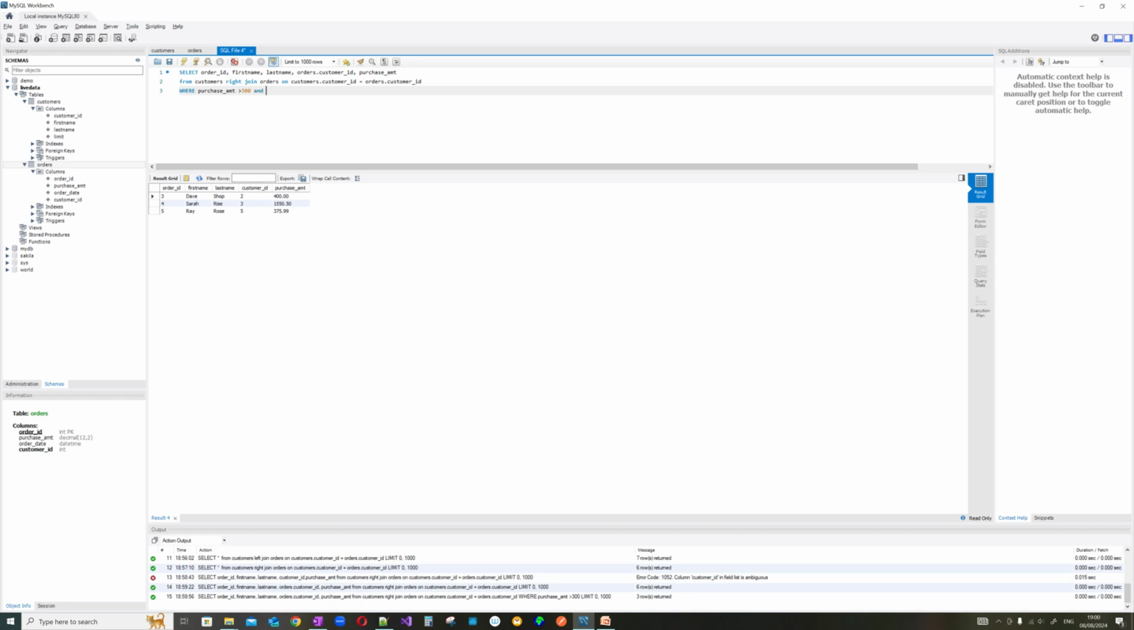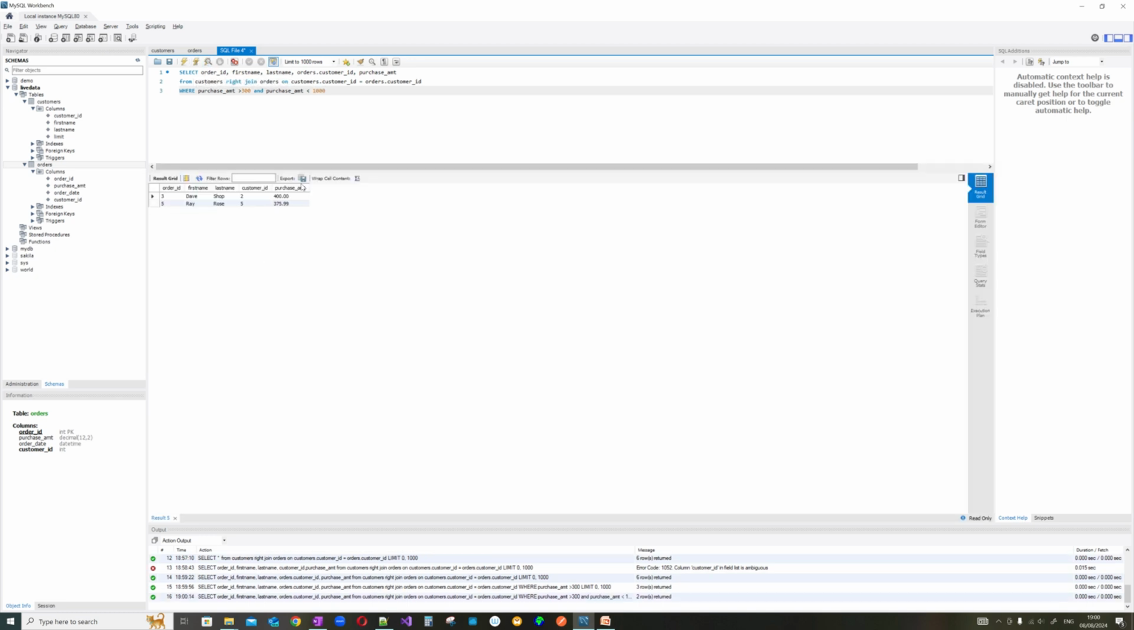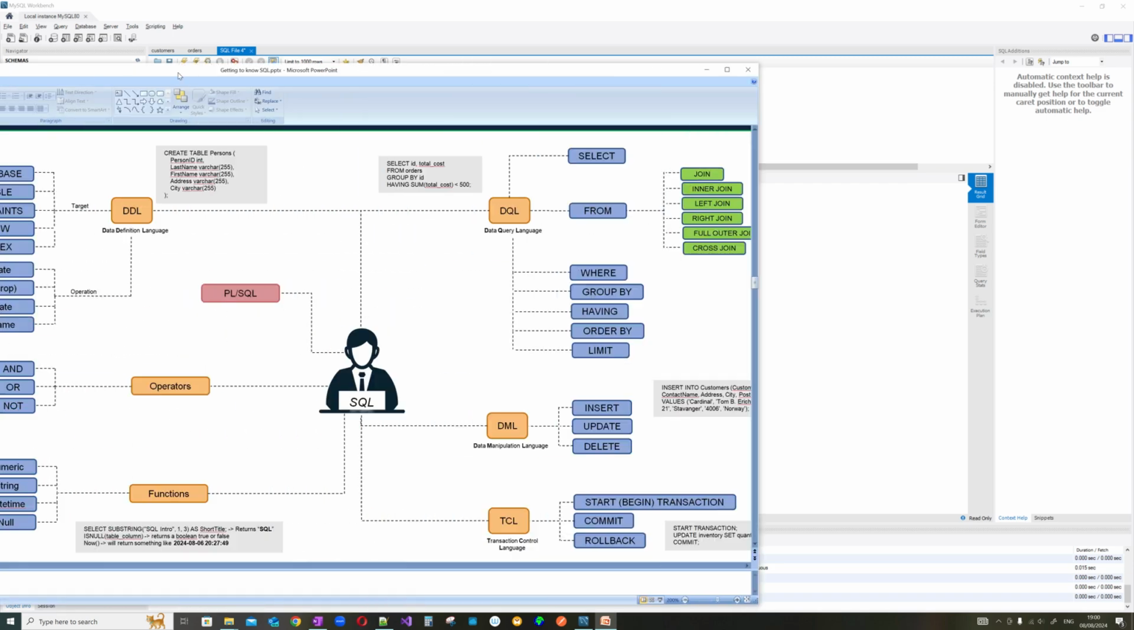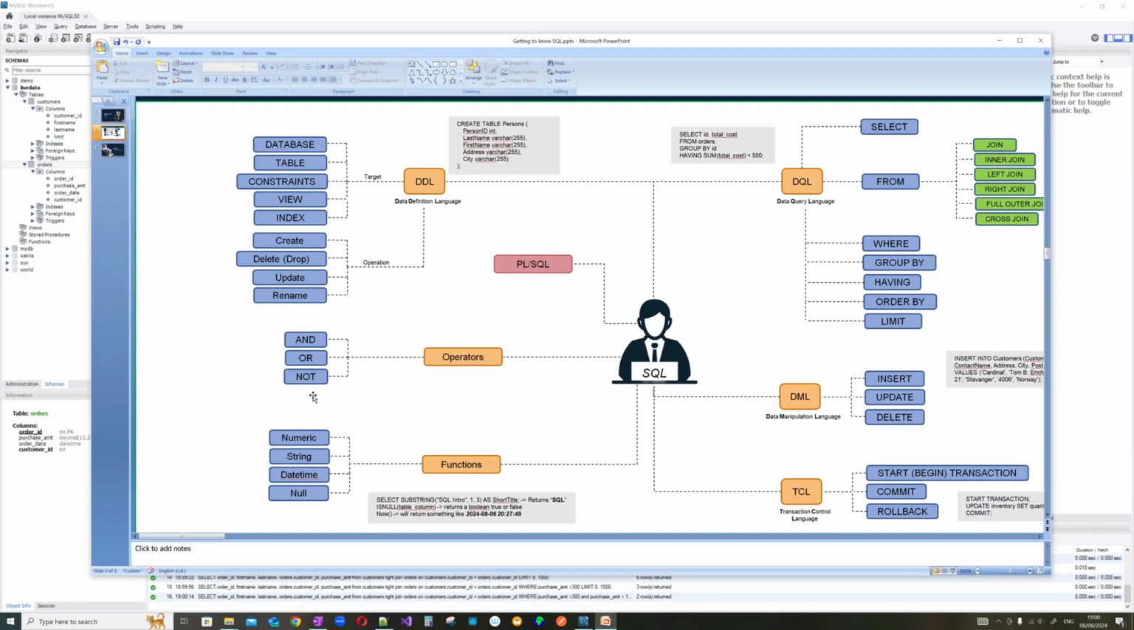And we can say, and the purchase amount is less than 1,000. So you can have restricting there based on logic, ands, ors, etc. as well. So this again is covering our operators that can be used in there as well.